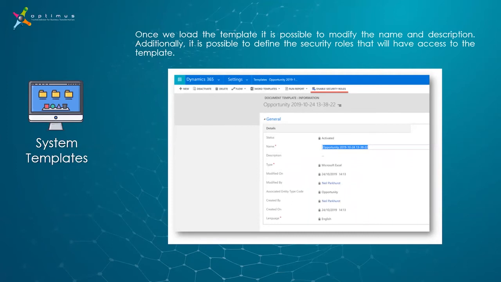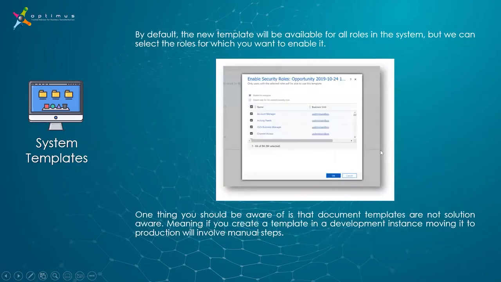So that's the second main difference. The first difference with the personal one is that it is going to be for sure just for you and just for the user that is uploading the template. And the second main difference is that with the system templates, you could define what are the specific security roles that you want to enable to use that template. That's a pretty good functionality. So I'm going to be showing you that later. So by default, if you upload a system template, it's going to be available for the whole users, for the whole company.